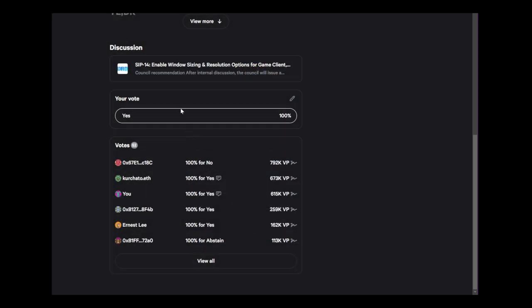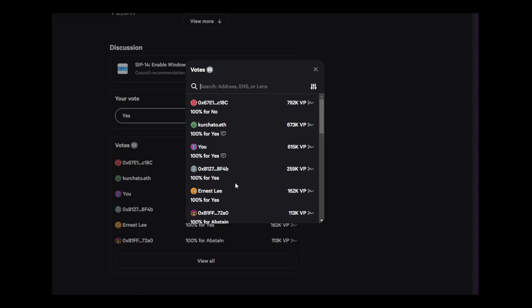If you click close and you scroll down a little bit, you can see who else voted. And if you hover over this little dialogue icon, you'll see the reasons why they voted.